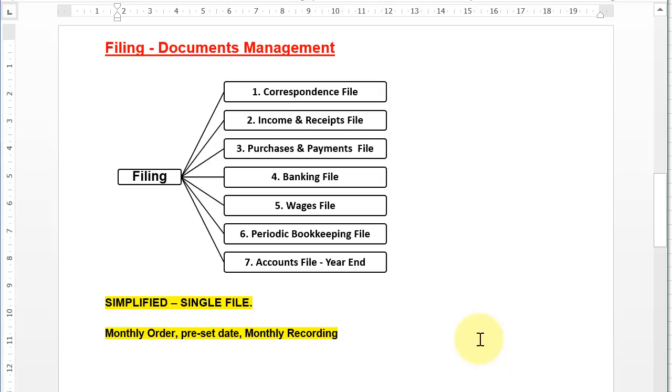This is probably a sizable file. Big file, could be a box file or spring file. And that is where we file everything for that financial year. So we'll have the documents mixed up.